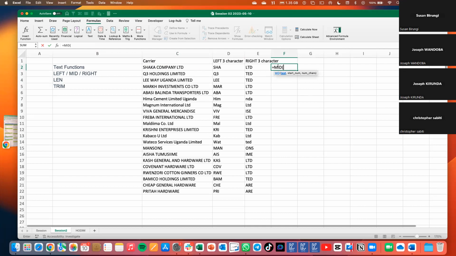So when I use mid, it will ask me to select a text. Then after that, comma, it asks me, where should I start from? What is the starting number? I'm going to show you how we always tweak this to get the starting number. But for now, let's say we want to start from position number 6. Then comma, how many characters do you need? Then I will say I need 4 characters. Close this. There we go.